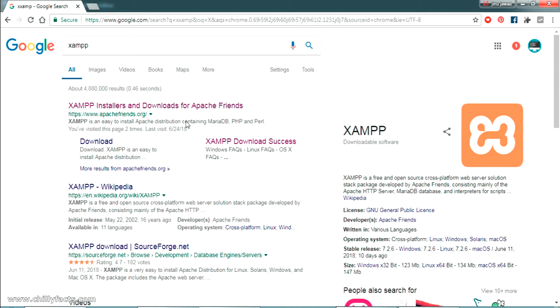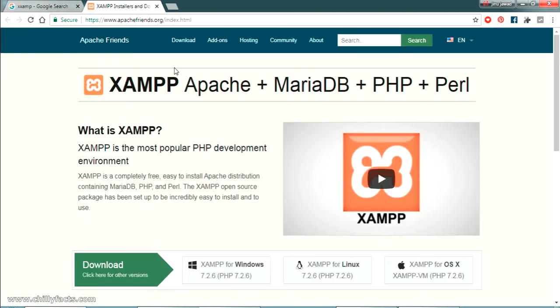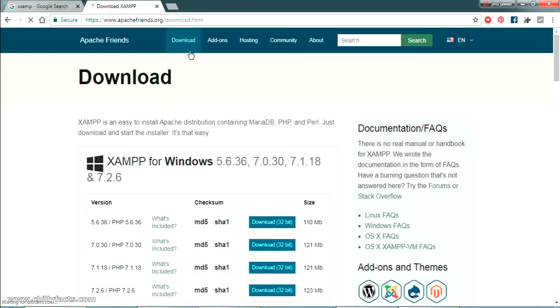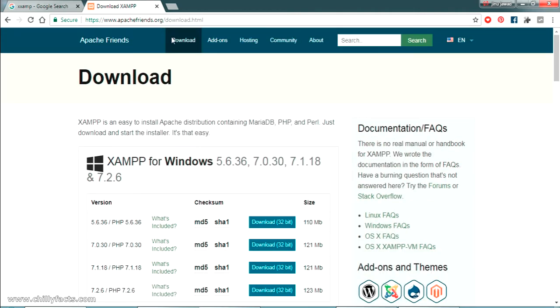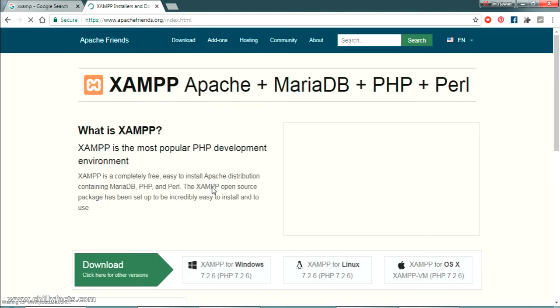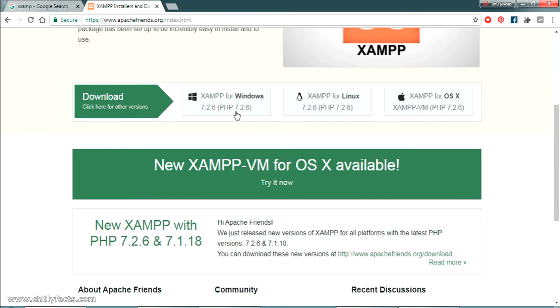Simply search this in your browser and go to the page, and a download option will be there. Once you click that, it will take you to a page where you can directly take your version. We are going to take the 32-bit. On the home page itself, there is a download option. Here it is, just click on that.